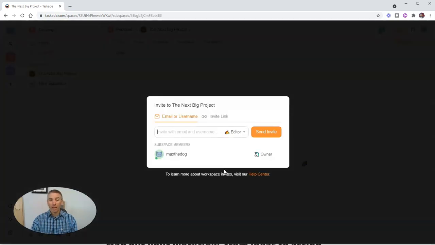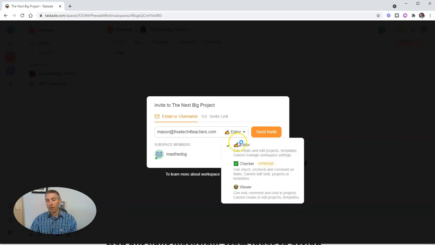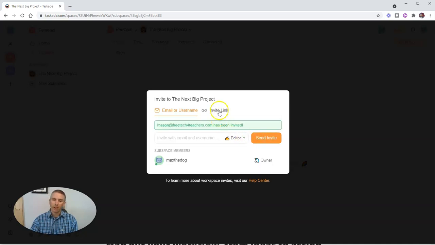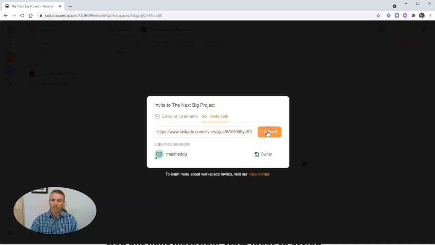Now, I can invite people to work on this with me. So this is my account right here, Max the Dog, and I'm going to invite others to work on this with me. So Mason's going to work on this particular subspace with me. Not my whole workspace, just this part of my workspace, my subspace. You can see there, I can make him an editor, or I can make him a viewer. I'm going to make him an editor, and I'm going to send out that invite. I also have that option, of course, to just copy a link and send that manually.